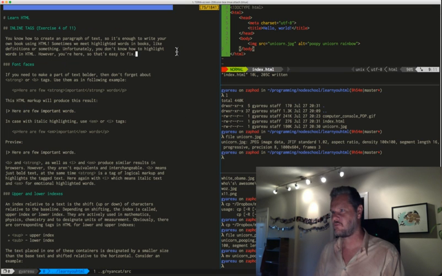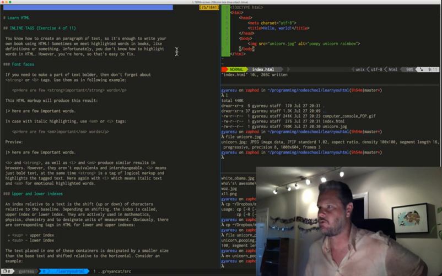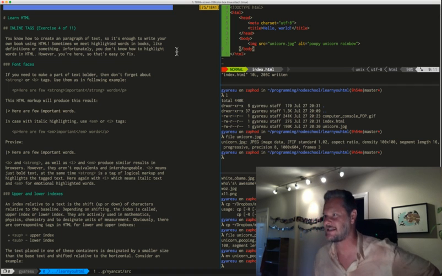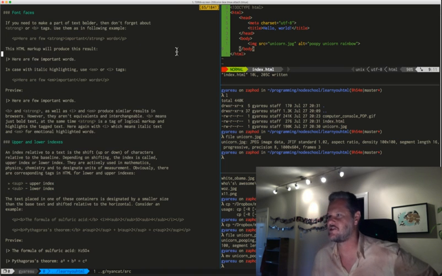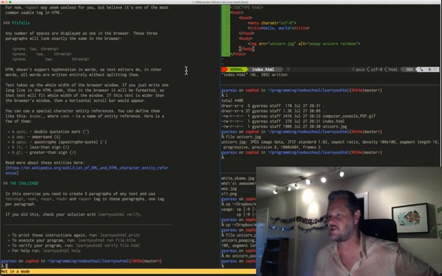Pythagorean theorems, what? Inline tags. You know how to create a paragraph of text, okay? P, so it's enough to write your own book using HTML. That sounds exciting. Sometimes we meet highlighted words in books like definitions or something. Unfortunately, you don't know how to highlight words in HTML. However, you're here, so that's easy to fix. I see what you did there. Font faces. We're going to be bolding and things. All right, so let's just cut to the chase.